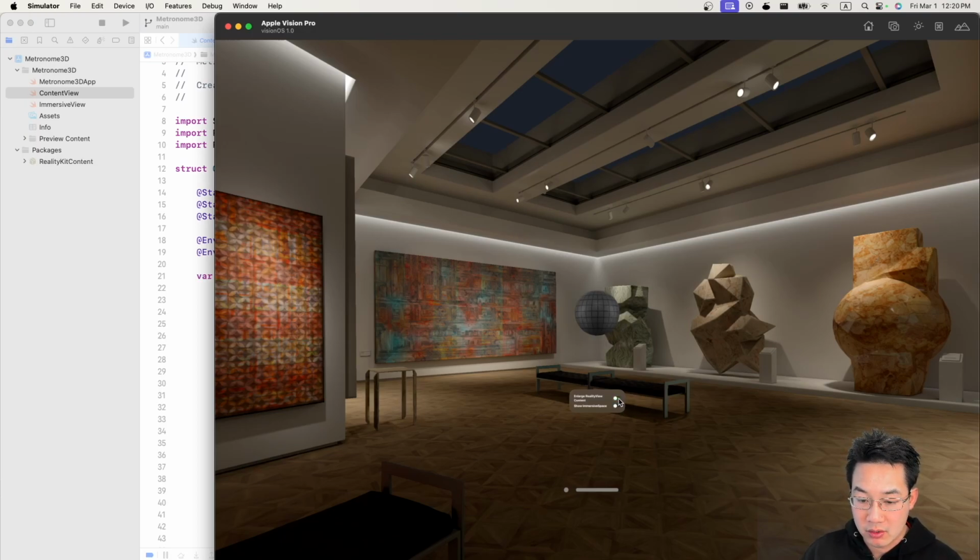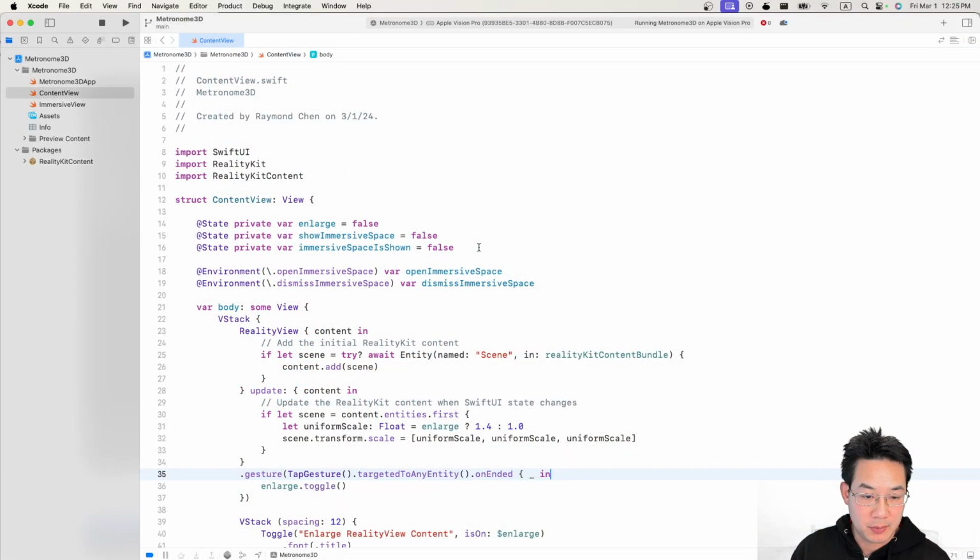We have one toggle that enlarges our reality view content, which is our volumetric content view, and an immersive space that shows two separate items. Inside our immersive space, we can only present our own app, and we have to close all other apps. So we don't really want that, so let's remove the immersive spaces.